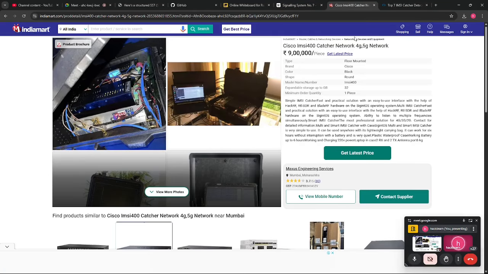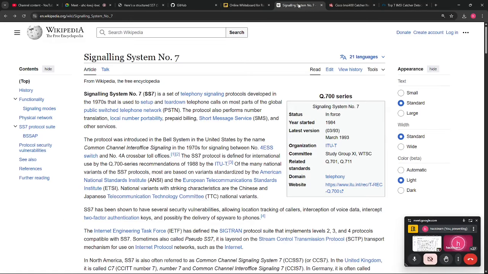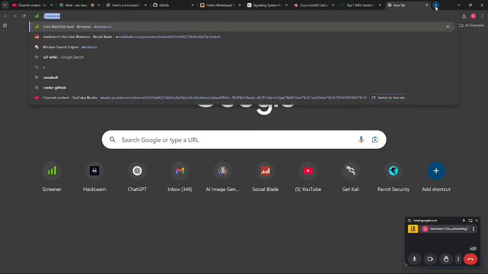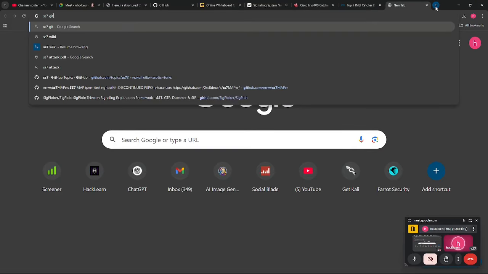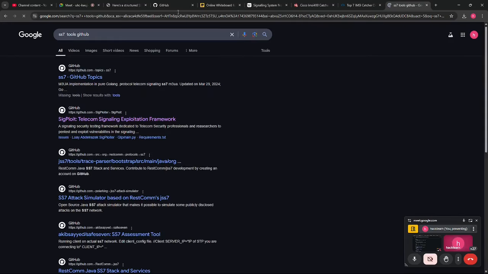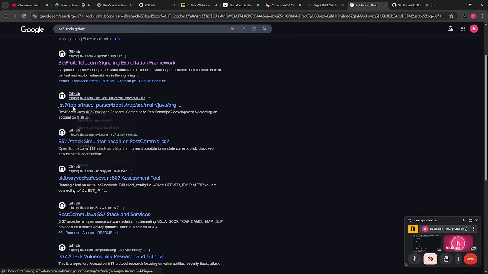You can also go with HackRF One. For open source, if you just search for SS7 GitHub, there are a lot of tools. Let me put the tools over here also. SS7 tools on GitHub. A lot of tools are already here, like SecPloit, the most famous tool, and then J7 tool tracks.